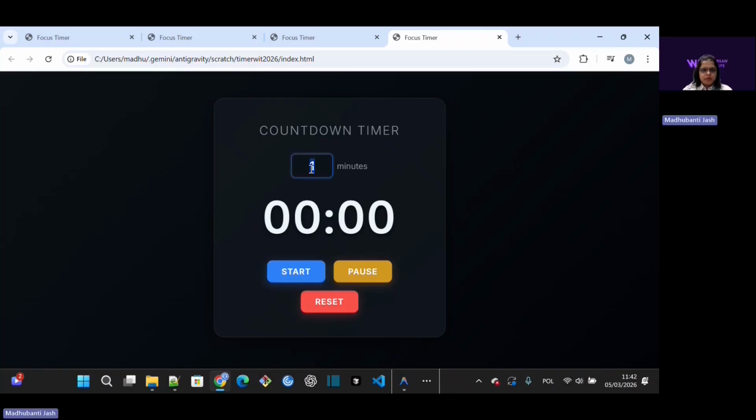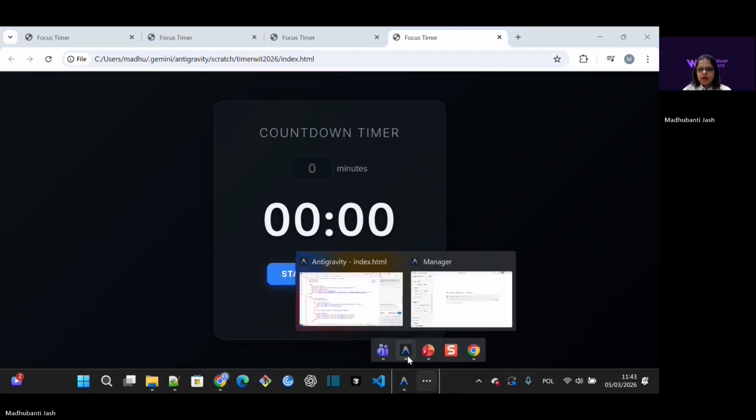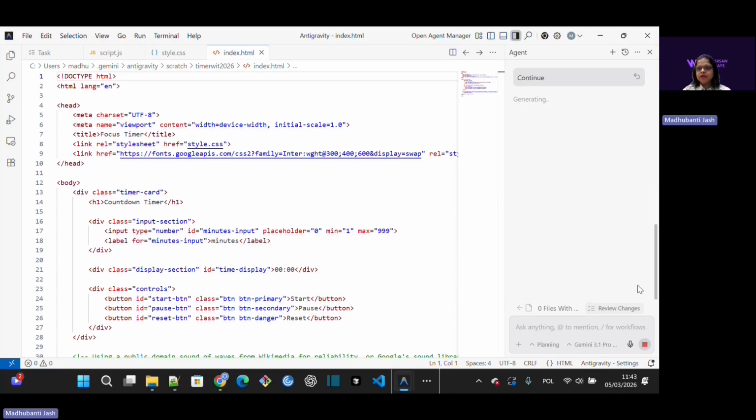So if you give some 30 minutes start, you can pause. As you see, you can start again. You can reset. Now here you are coming. Okay, sometimes it gives some error. We'll just do retry.